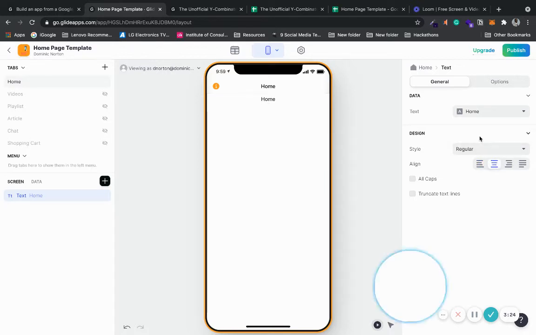I'm just going to create a Hello World app. I'm going to change the text to custom, and I'm going to say homepage template. So we have our title.